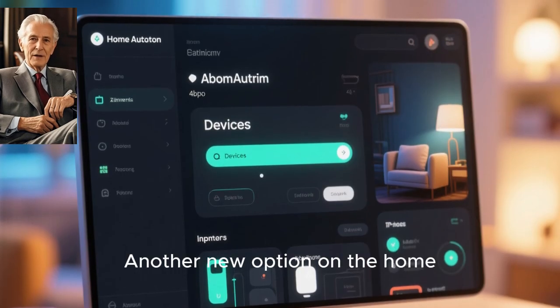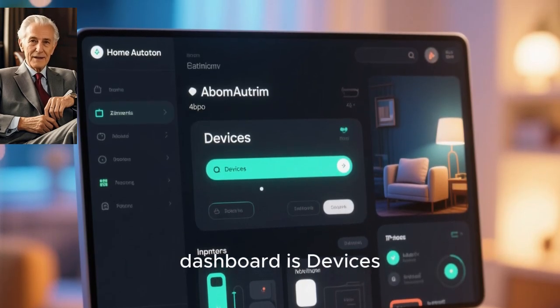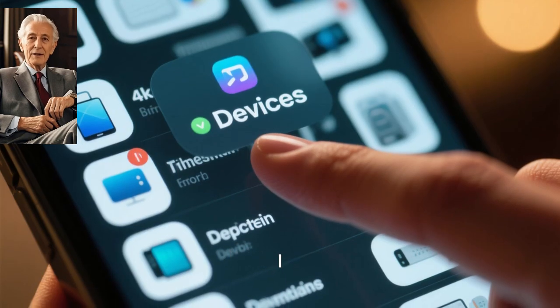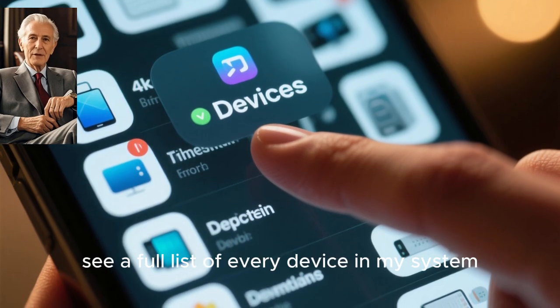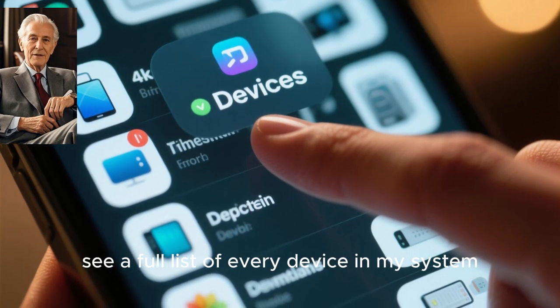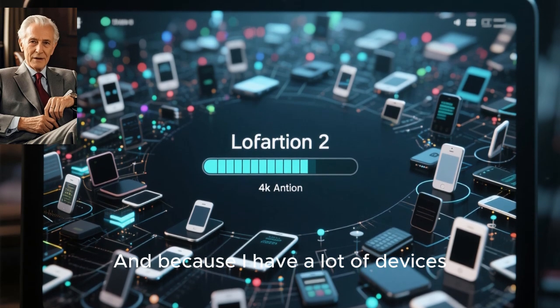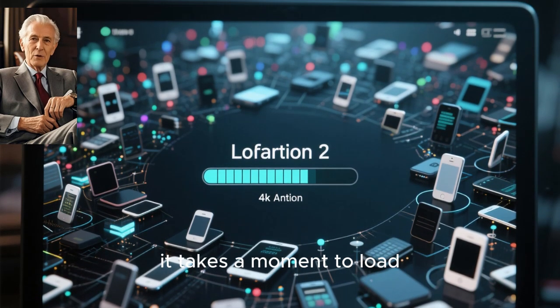Another new option on the Home Dashboard is Devices. If I tap that, I see a full list of every device in my system. And because I have a lot of devices, it takes a moment to load. But this is great because it's now a quick shortcut to everything connected to your Home Assistant.